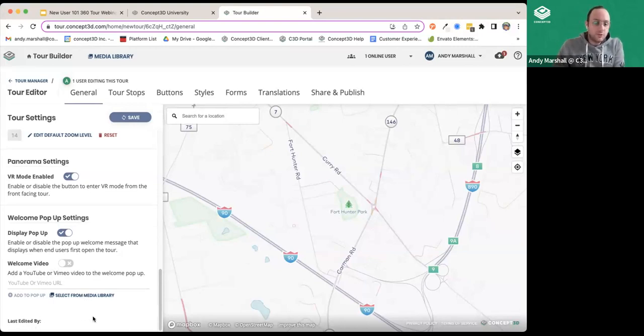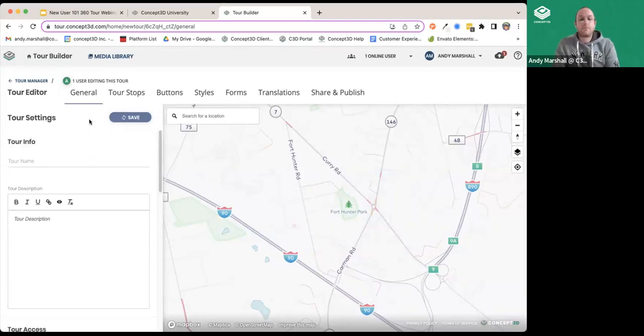Lastly, this is a new tour, so you won't see this. However, you will be able to see who the last person was that edited this down here, should anyone edit it. If I were to save this, it would add my name and the date as a timestamp as to when those changes were made. We're going to go ahead and move forward for the interest of time.